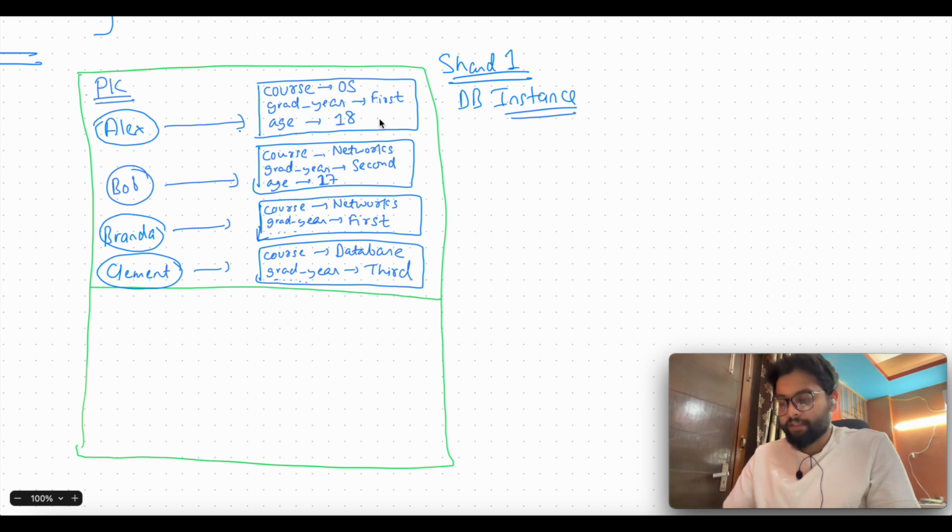So this is the database instance, and this database instance holds details of 4 students, right? Alex, Bob, Branda, and Clement. Along with that, all the students have their secondary keys and other metadata assigned. Okay, now this is the basic entry of the student. Now the interesting part is the secondary key, like how the secondary keys are stored in this instance.